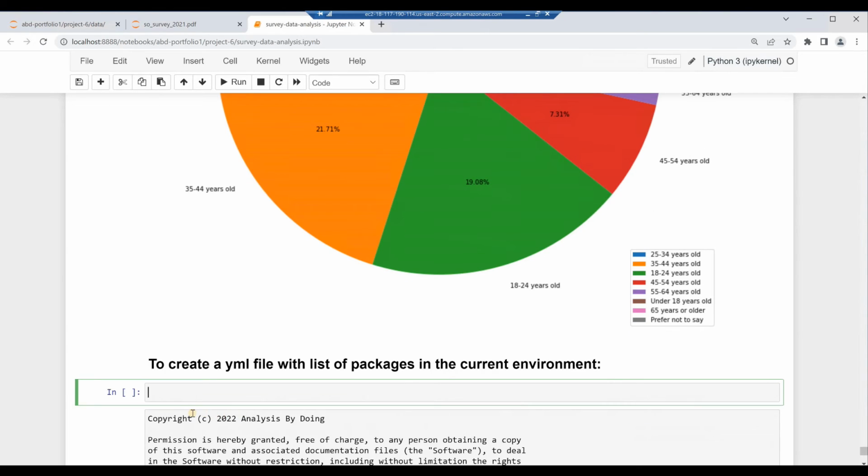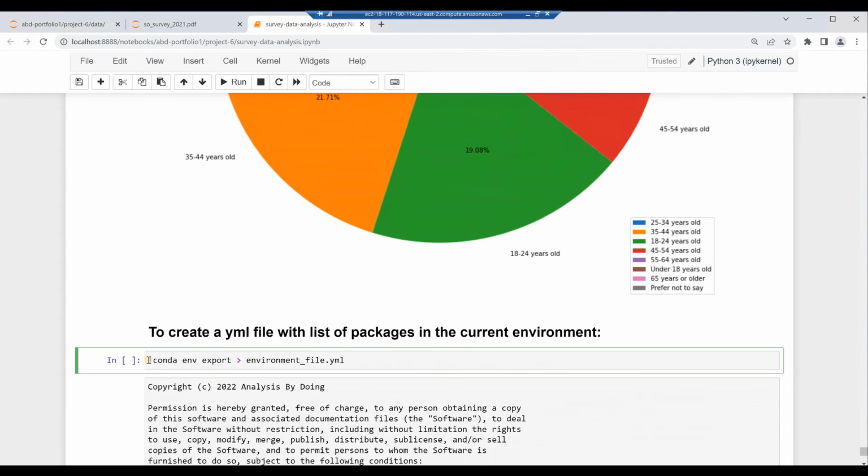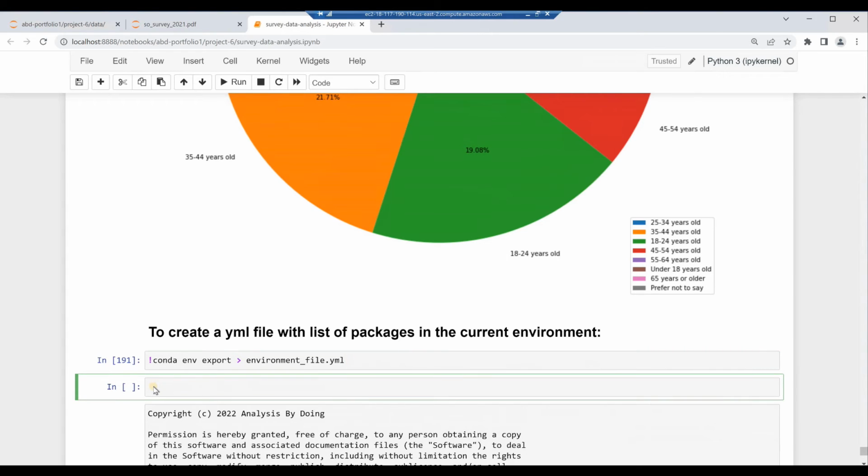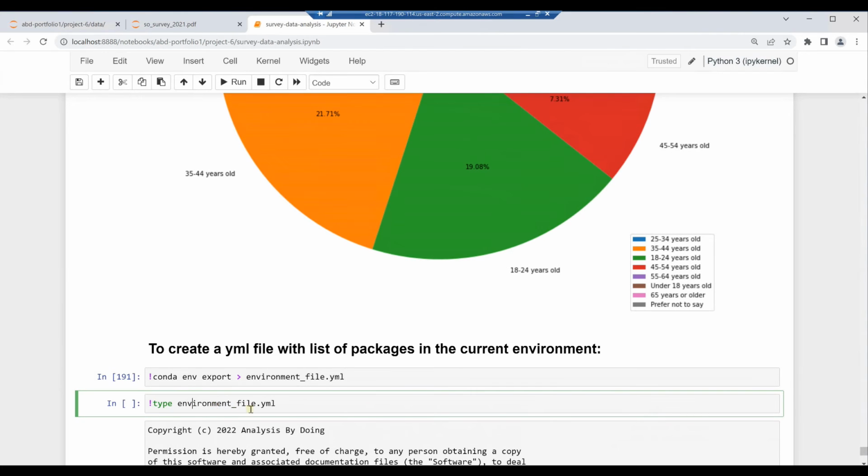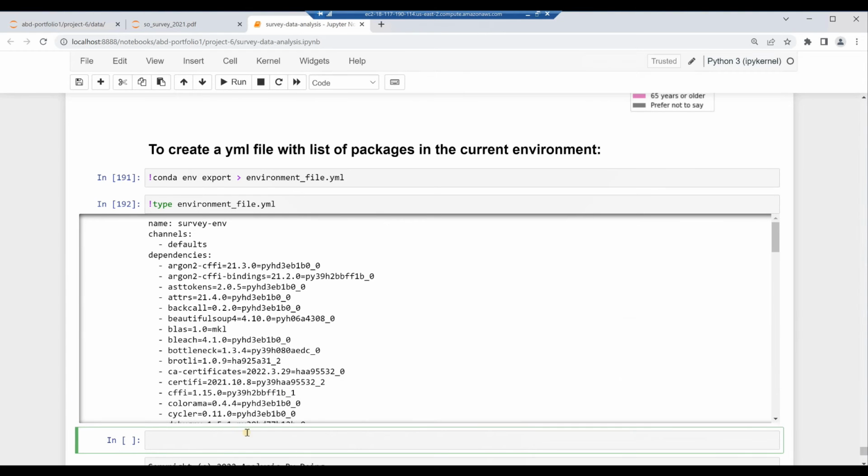Capture the current conda environment name and the packages in it. Key in the code: exclamation mark conda env export right angle bracket environment_file.yml. Then hit Alt and Enter. Review the environment file. Key in the code: exclamation mark type environment_file.yml. Then hit Alt and Enter. The environment file has the environment name and the requisite package names and their versions.